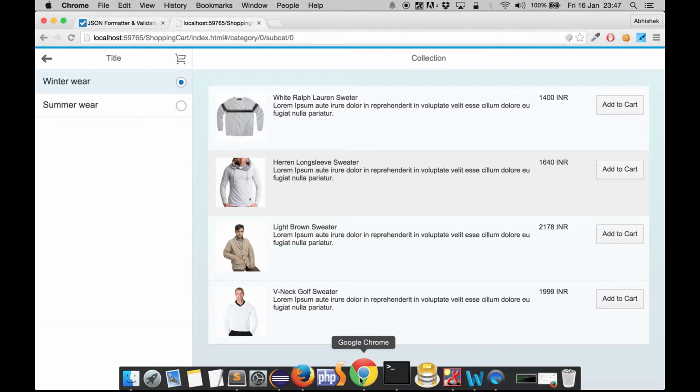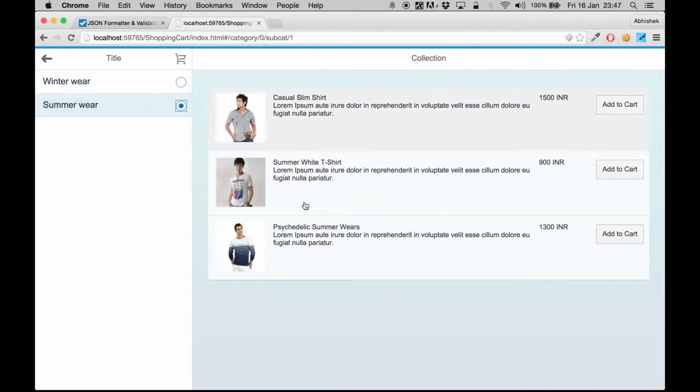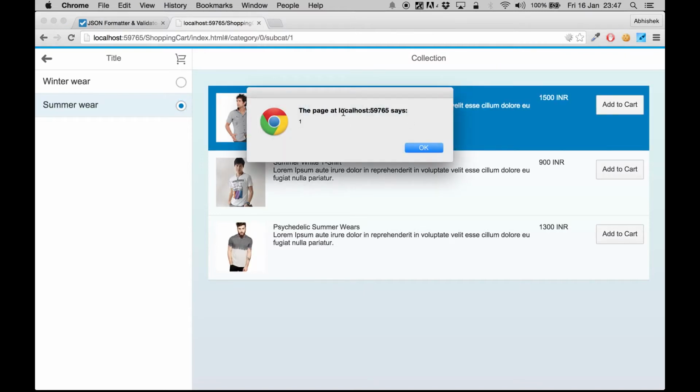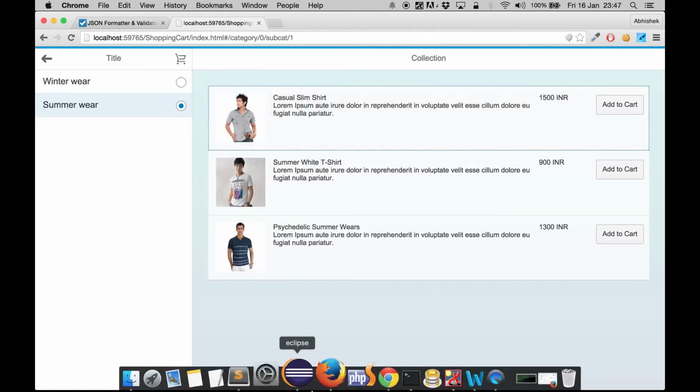In the previous part, we created the products page, and on clicking on one of the items of our subcategory, we are able to display the products of that particular subcategory. And also we added an event. So when we click on one of the line items, we were able to capture that event. And now let's go ahead and implement that event.